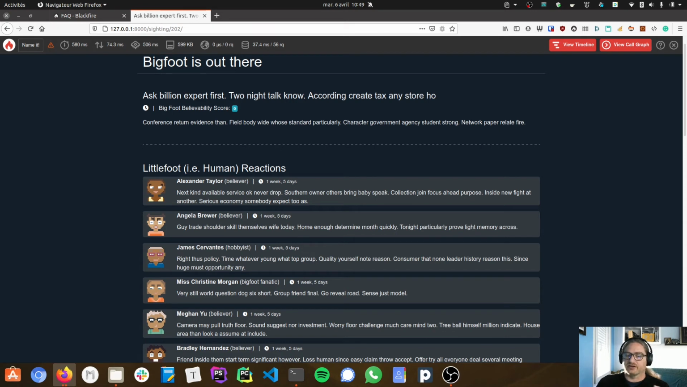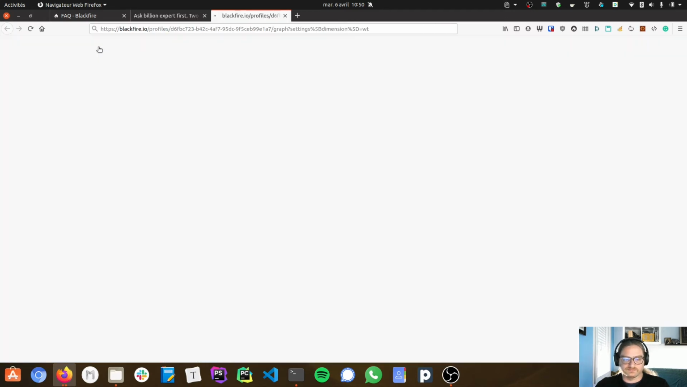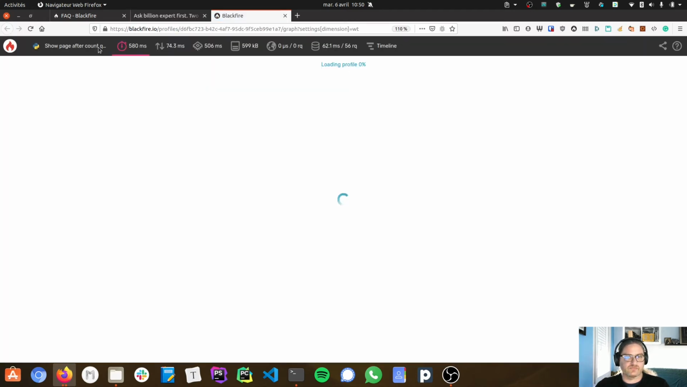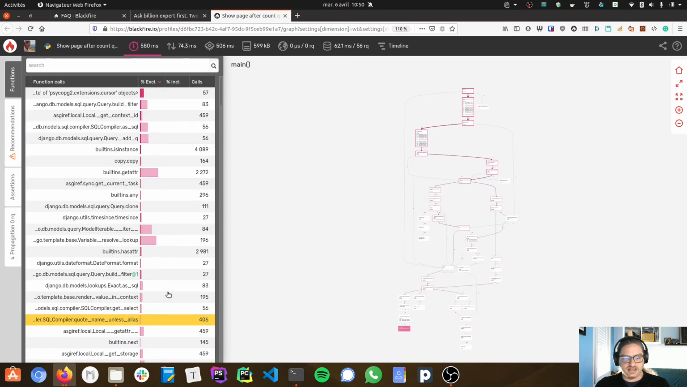Fortunately, Blackfire has a special way to prove that a performance tweak does in fact help. So first, before seeing that, let's give this profile a name to stay organized. So, show page after count query. All right, now let's go see the call graph. Hey, it's 580 milliseconds. The last one was 754. So it is faster. We win.